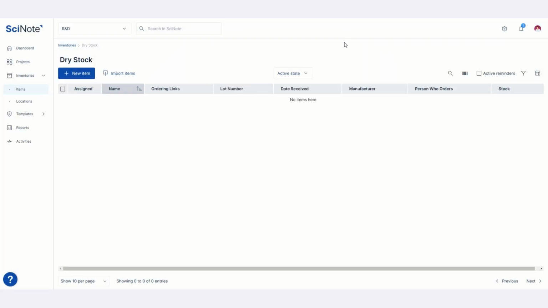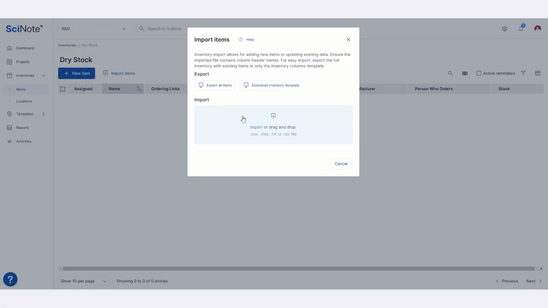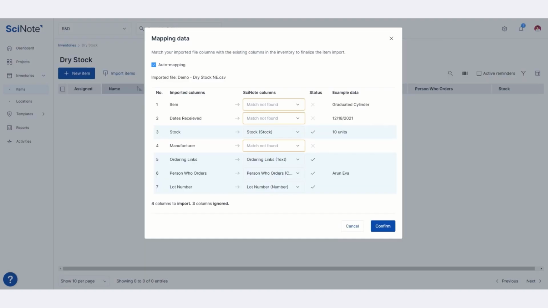Once all the columns are created, we will click Import. We can either drag and drop the file or click Import to choose the file from where you stored it on your computer. The next pop-out will be the mapping of the data. This is where you're going to match the Excel columns with your SciNote columns. So, for example here, I called it item in my Excel, and in SciNote, it's going to be the name.